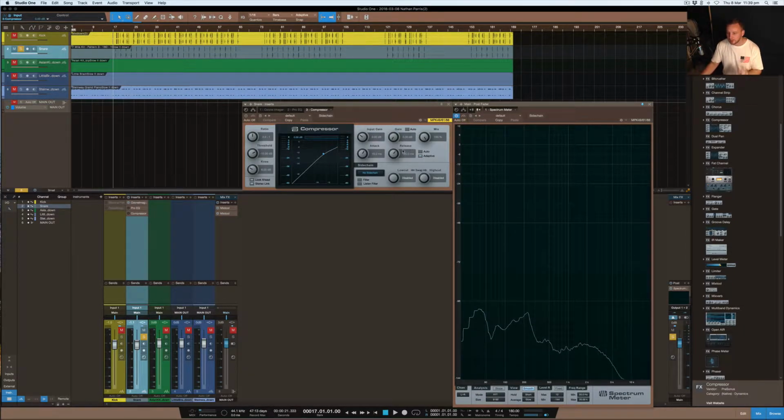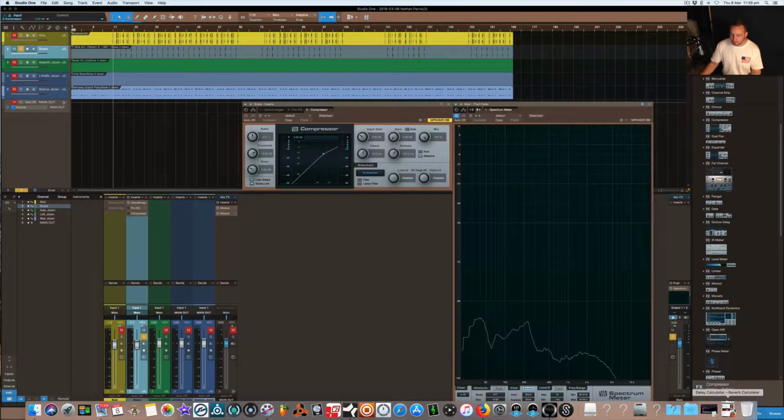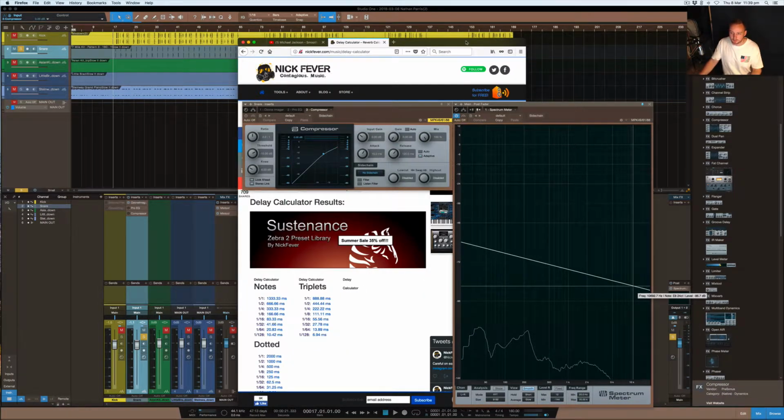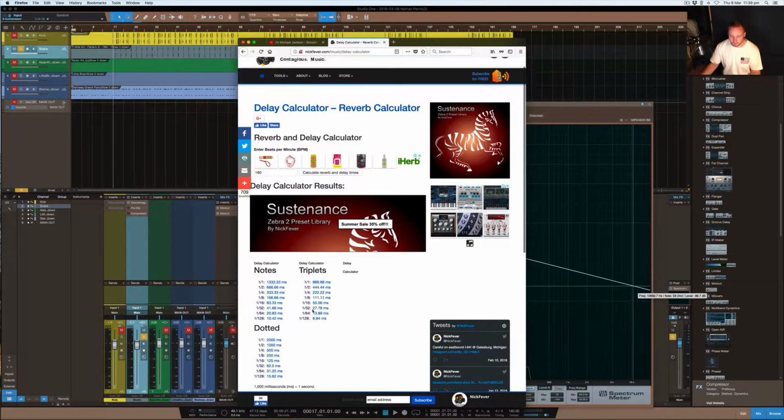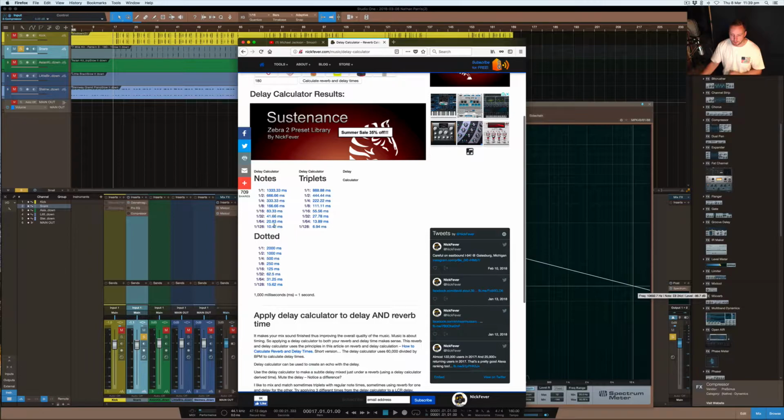So first off, the way I set my compressor is I usually always use a site like this, Nick Fever, and I set in the BPM, which is 180 on this particular track. Then it tells you down here what the release times are for note delay. It's generally used as a delay calculator, if you're using delay or reverb in your mix, but you can also use it for compressor release or attack settings as well.